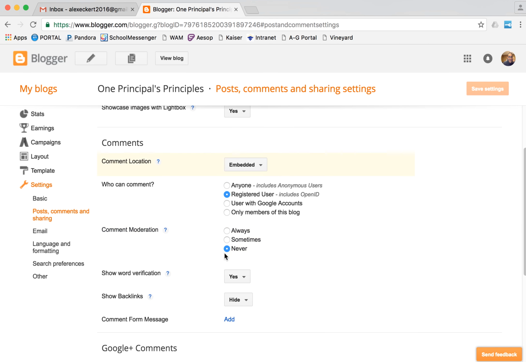But here it says comment moderation never. What that means is that me as the blog owner is not choosing to moderate whether or not I want to allow that comment to be posted. And so when I write a blog, I usually go with always, just because you just never know. You know, you're in human resources. There might be somebody in your history of human resources who didn't like the way you handled something, and so they might track you down on your blog and choose to bash you.